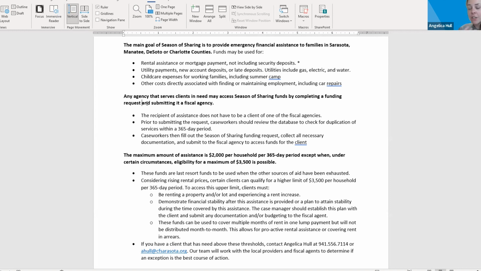Basically, what that would mean is that you will double check to make sure that the client is eligible for the funding, that they haven't already reached their annual funding limit through Season of Sharing. If that's the case and Season of Sharing is the best financial support for that client, you can then complete a funding request for that client. You'll submit it to a fiscal agency. They'll double check to make sure that the client hasn't hit their limit yet, that the purpose of the funds makes sense, and that they have all the backup documentation that they need. And then they would go ahead and process a check for the payment that is needed.